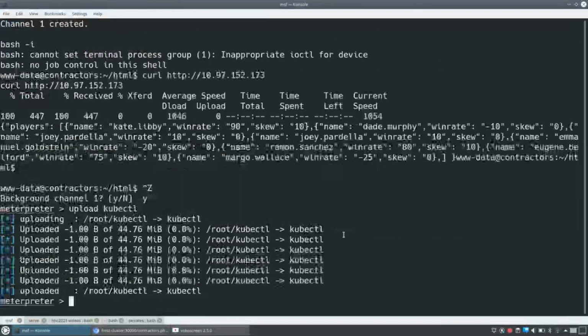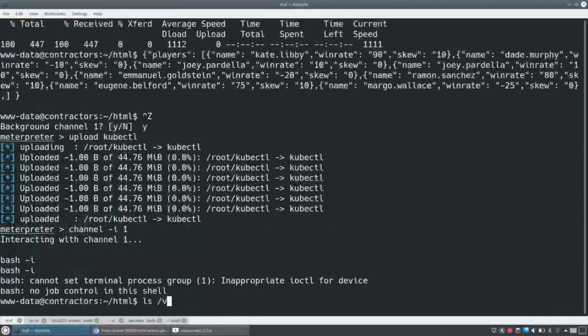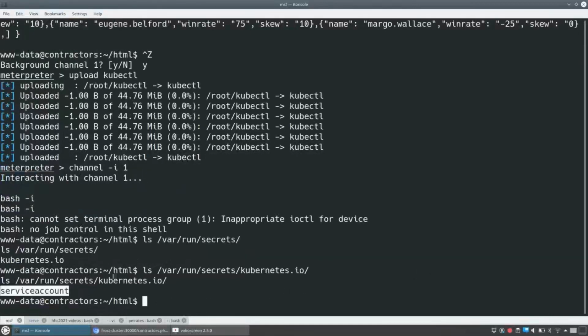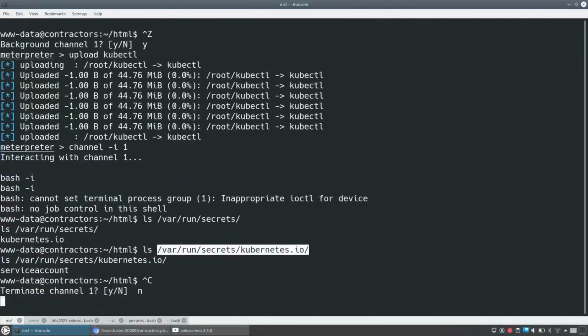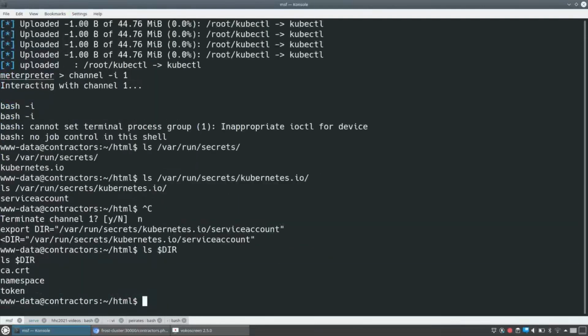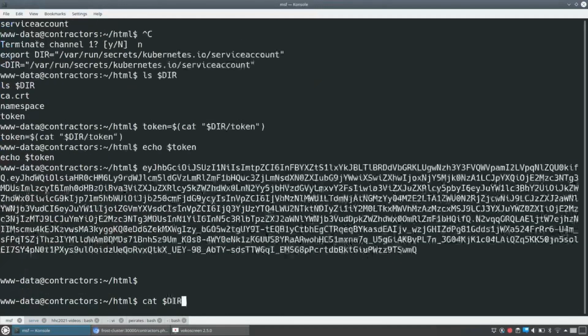So we're going to upload a copy of kubectl and go back to our shell in that pod. If we look in that pod, there's an auto-mounted service account token in /var/run/secrets/kubernetes.io. You'll see if you look in one of these service account directories, I'm just going to set a variable to that service account directory. If we look in that directory, we'll see a certificate authority cert, a namespace, and a token. That token's a JWT, a service account token for this pod's service account.